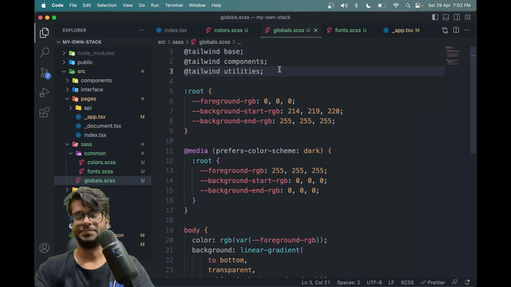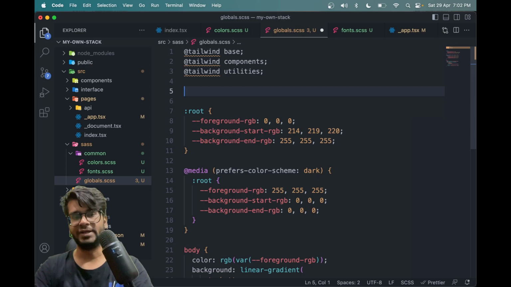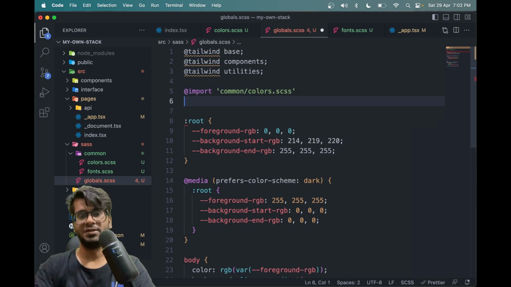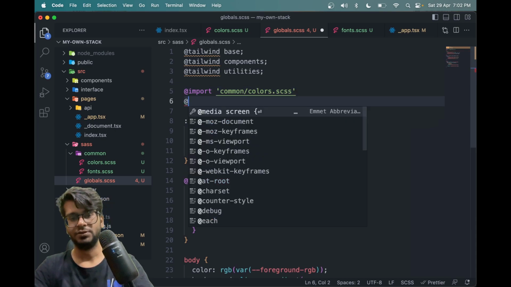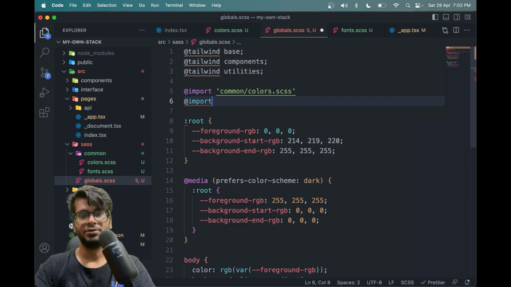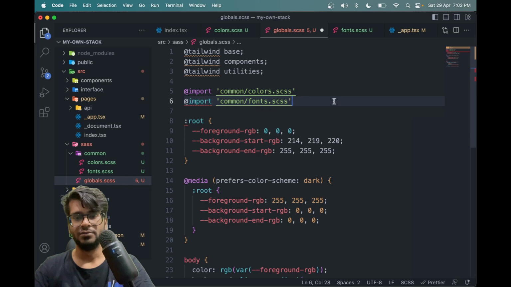So let's do that. So at the rate import this, let's add the folder called common, colors. The same way we have fonts. So import common slash fonts. We have to give a semicolon also.